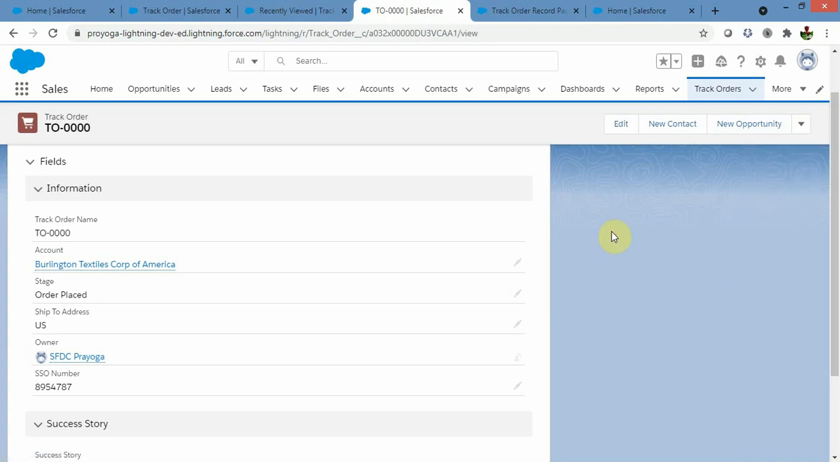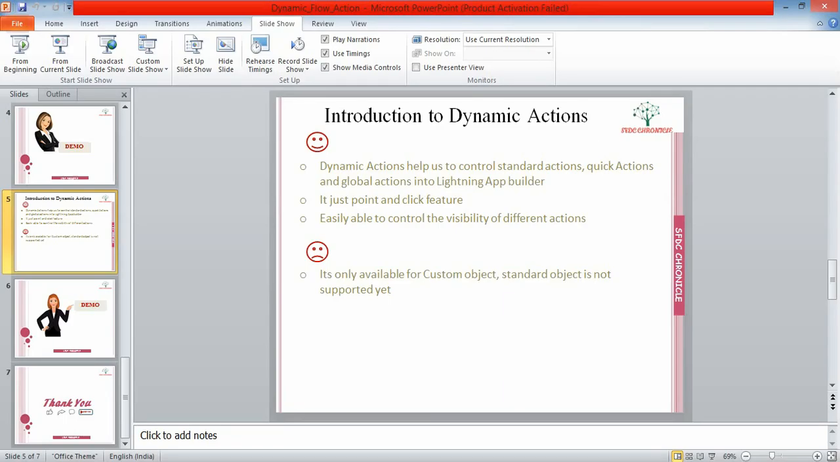So this is how dynamic forms and dynamic action work. Those are some of the use cases that I have provided you for dynamic forms and dynamic action. As per your use case, you can use these two functionalities. It's a great functionality. You can use that in your org and it will reduce some of the development cost as well. So that's all about today's session.